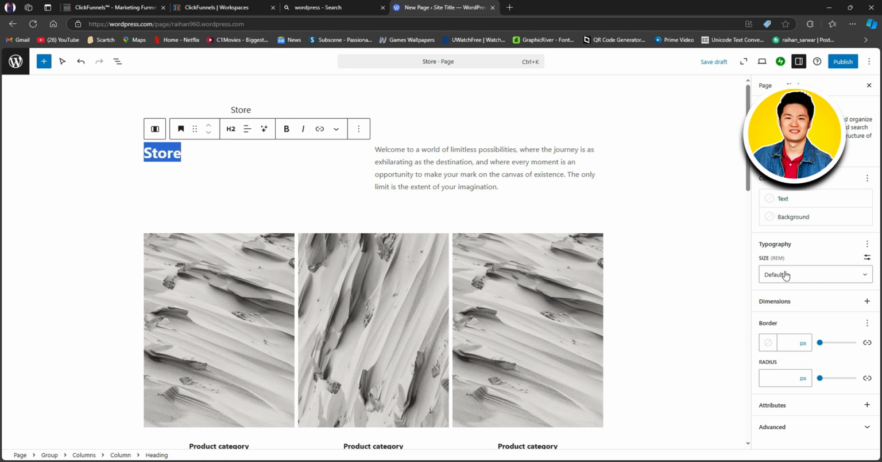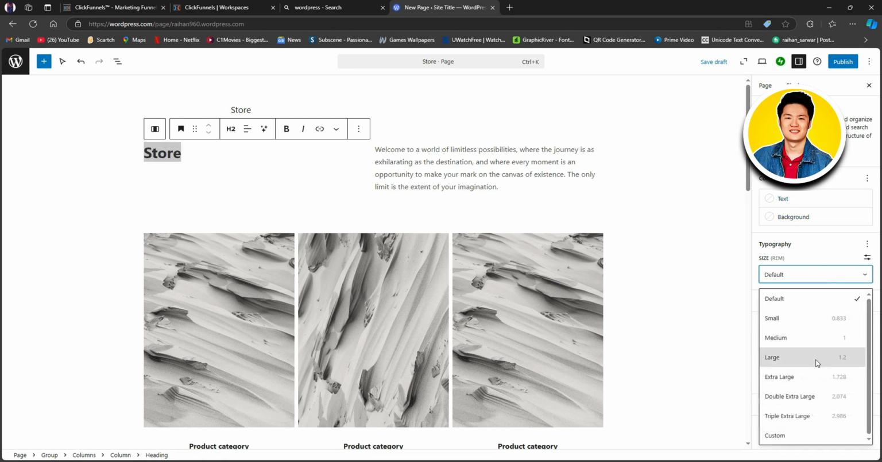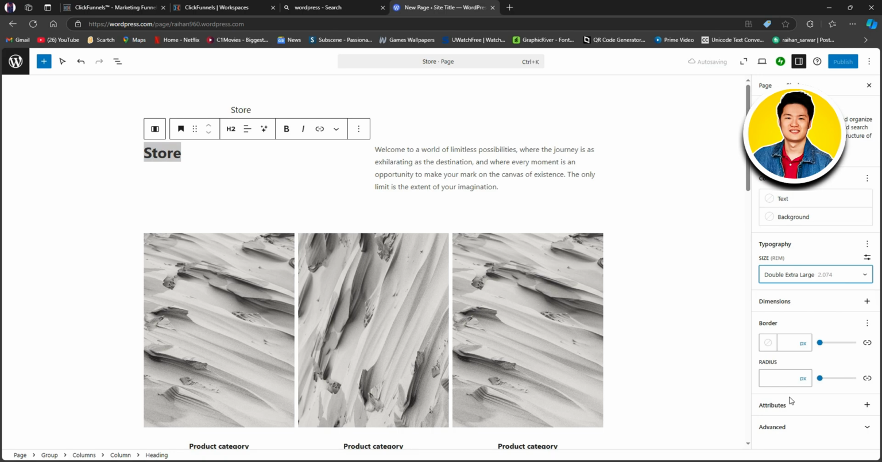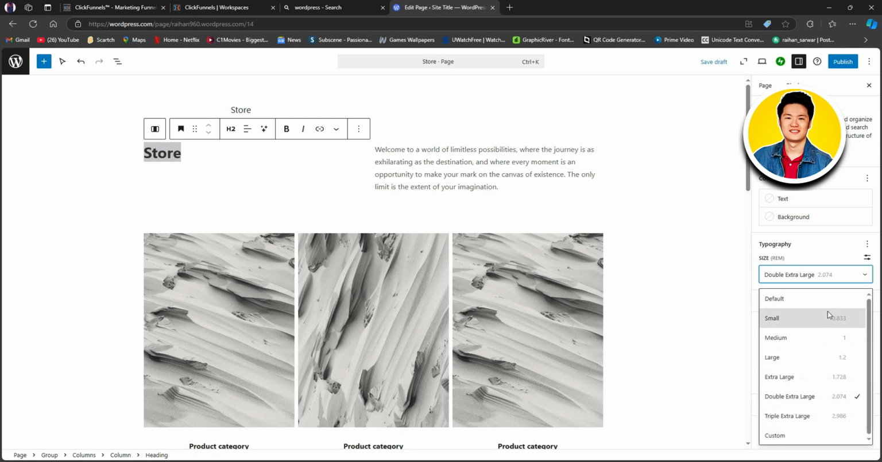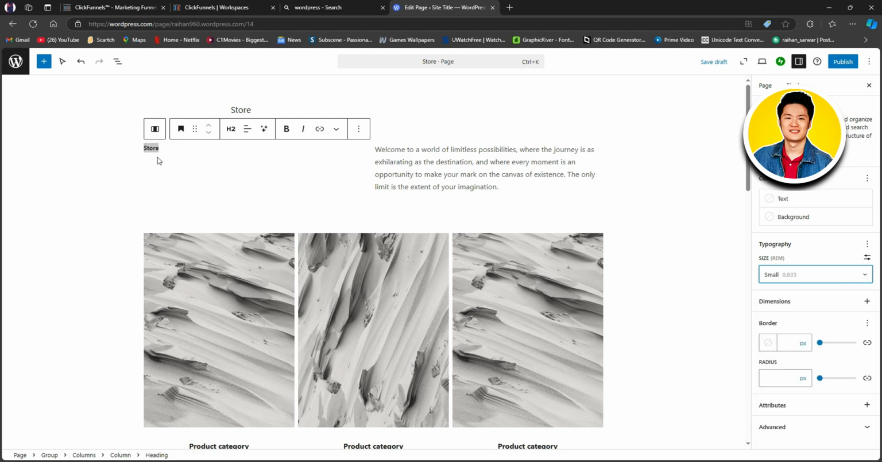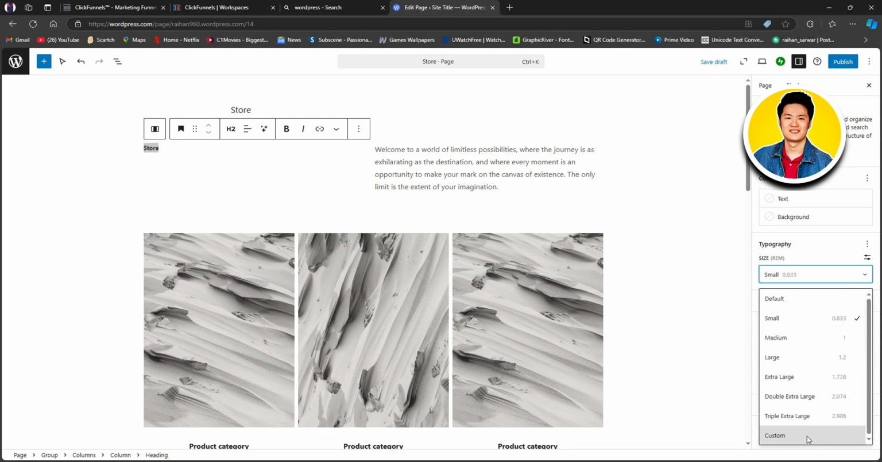And if you look over to the right panel, you will get to see all the different options available for you to use. So as an example, I will select the typography and then select small. And as you can see, the text has been changed.